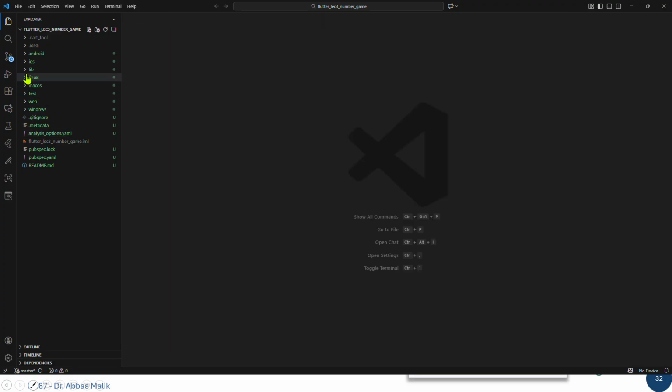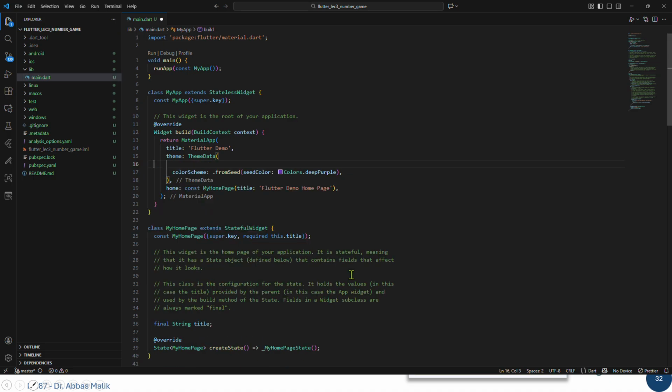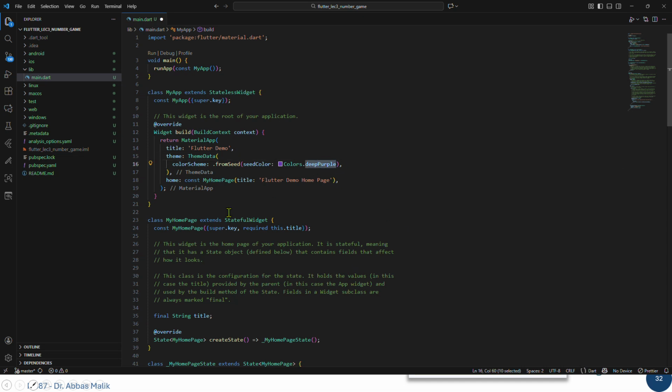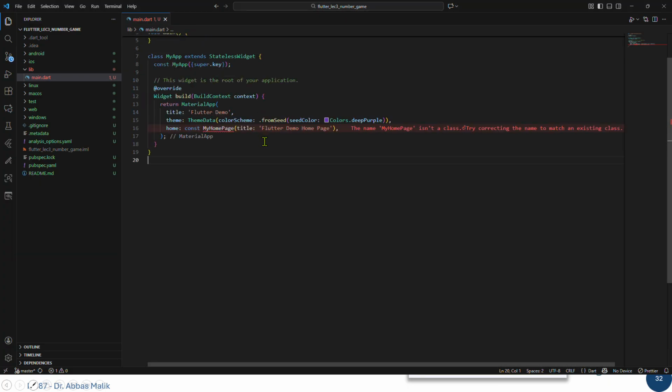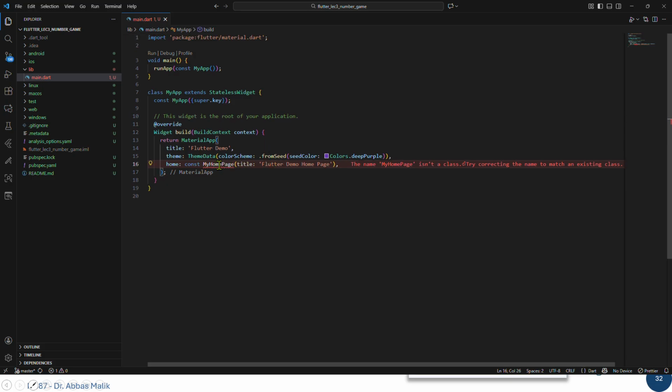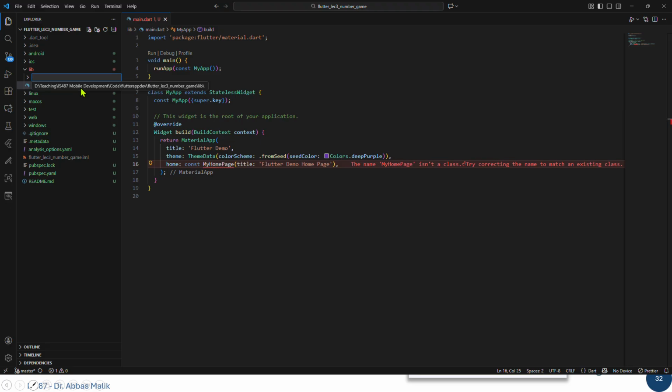And now if we look at the lib, we have this one. So again, let me quickly remove these things. As you know, we can change this color, and I also don't want to create the home page, so I will remove that part. Okay. Definitely, we have an error now because we have deleted the MyHomePage class and it does not exist. But what we will do is right click here, and create a new folder, and inside the folder that will be our pages.